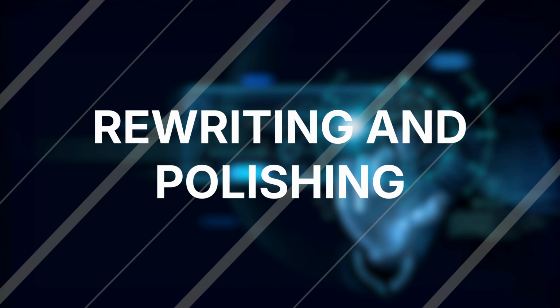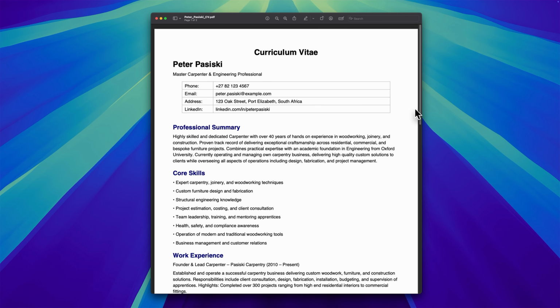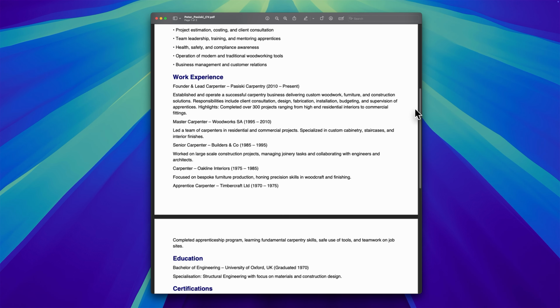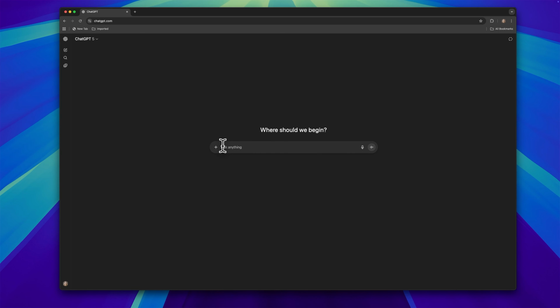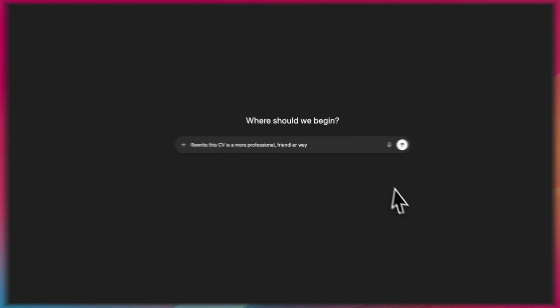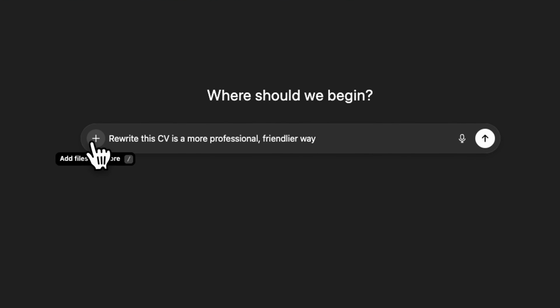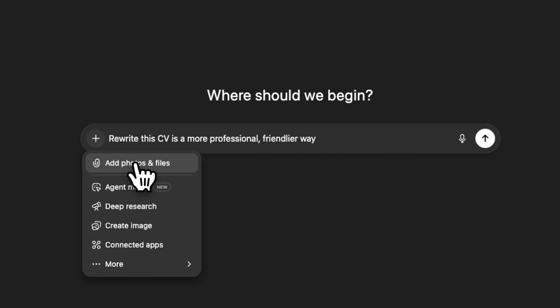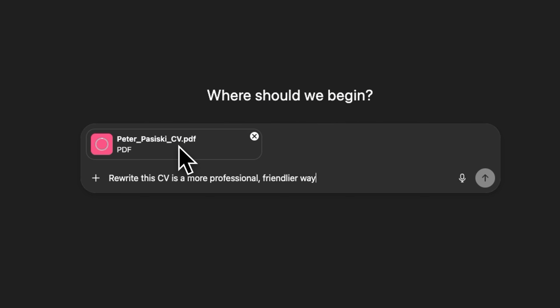Rewriting and polishing. Maybe you've written a proposal or a CV in PDF format. Upload it and ask ChatGPT to rewrite it in a more professional, friendlier, or even simpler way. It's like having your own editor on call.